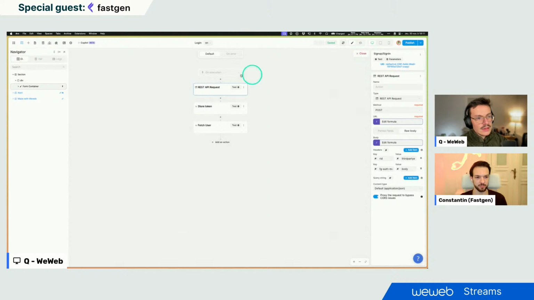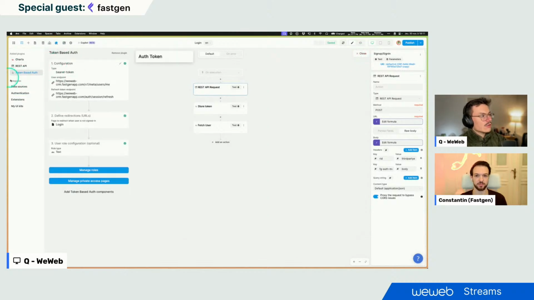And the only thing you need to do this in WeWeb is actually use our token-based auth plugin, because we've got many users asking us, how can I use, for example, Fastgen if the plugin is not native inside WeWeb? Actually, we at WeWeb try to be really close to developer best practices. So in the end, it's just a classic authentication mechanism, classic REST API call. So you can use our token-based auth plugin and the REST API plugin. And we also plan on creating a Fastgen plugin early next year.